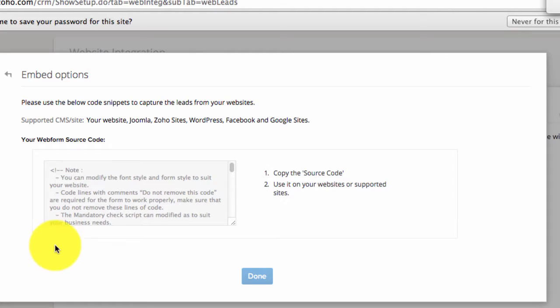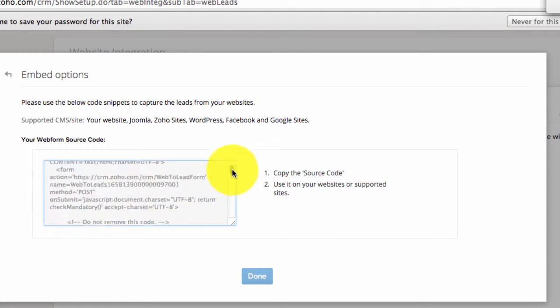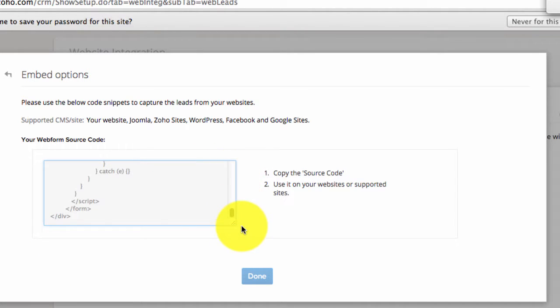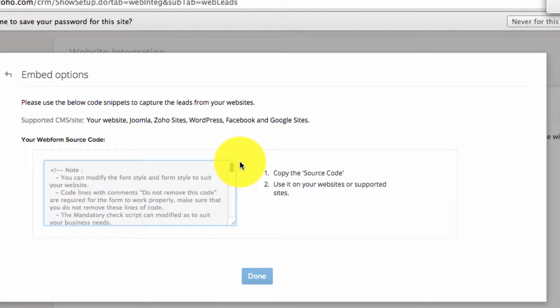Now, once you click Save, you will see some source code here. It's in HTML. This is the code that will produce the form that you've just created and will also submit the information entered into the form to the website, to your ZOHO CRM account, so that it will be entered into your ZOHO CRM database.